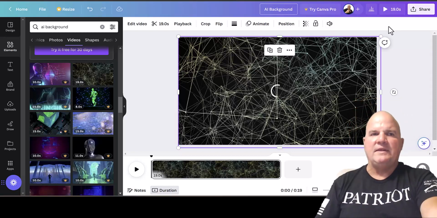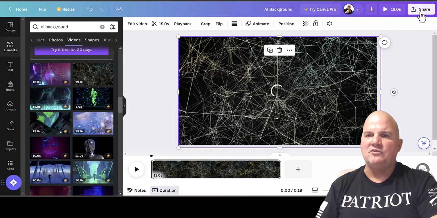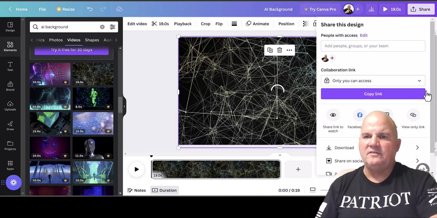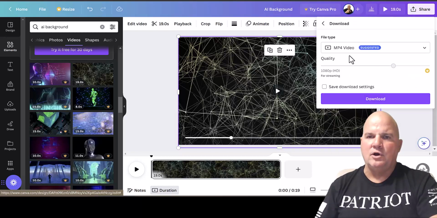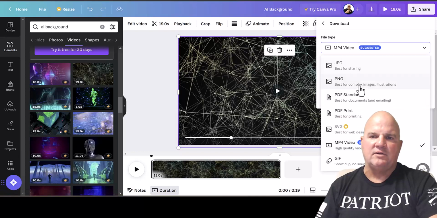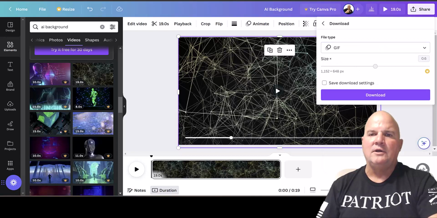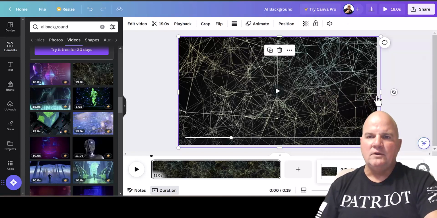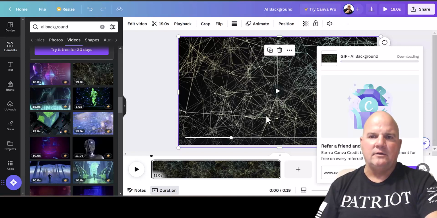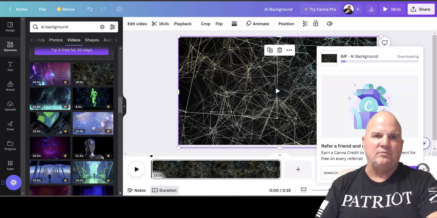From that point, you can just hit share, and here's the key point. I'm sharing for a website. You're going to click download, and you're not going to save it as an MP4. You're going to save it as a GIF right here, a short clip with no sound. Then you download it and bring that into your website. So let's go back to GoHighLevel in the website builder and bring that into our website.